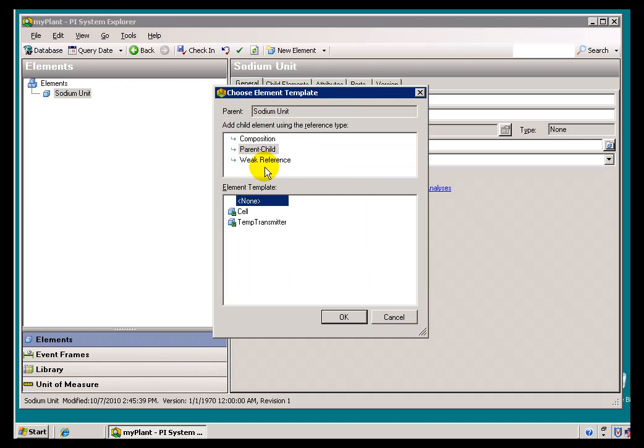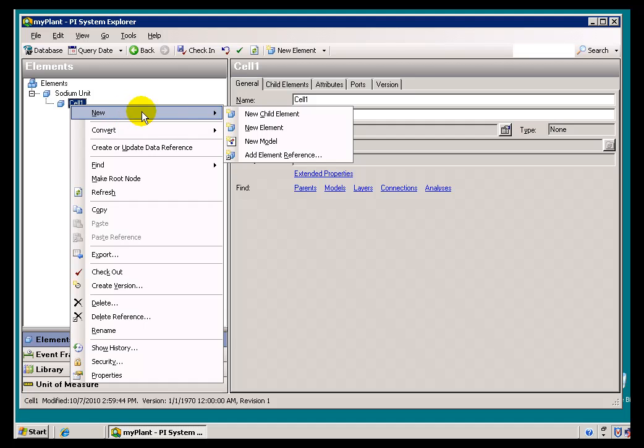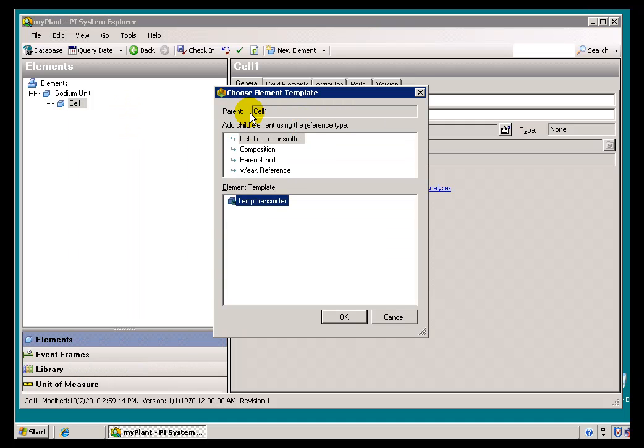This is our sodium unit. I'm going to create a cell and check this in. Watch what happens when I try to create a child element. One of the options we're going to have now when we create this new child element is, you notice we have a new reference type. We can specify that this is a cell temp transmitter reference type. And notice what selecting that does.